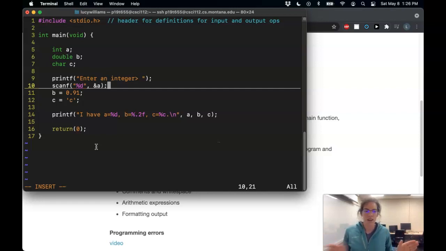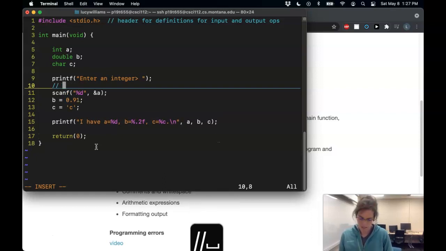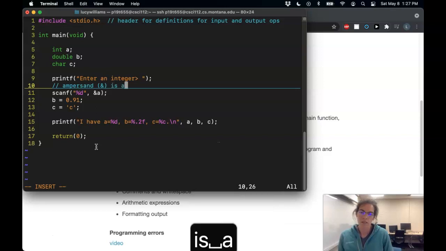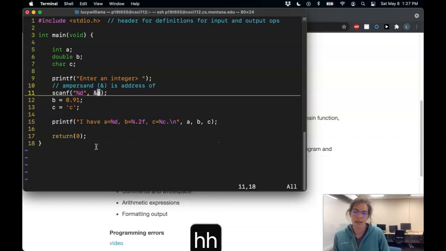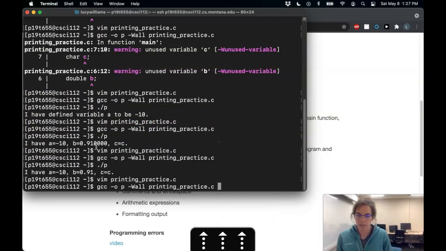For now, all you need to remember is that when you're using scanf, instead of just passing in the variable that you want to assign the result to, you're going to need to pass in the address of, so that's ampersand. Put a little comment here, ampersand, which is this, is address of. So I'm going to assign whatever the user enters to the variable a. And let's just try that out, see if it works.